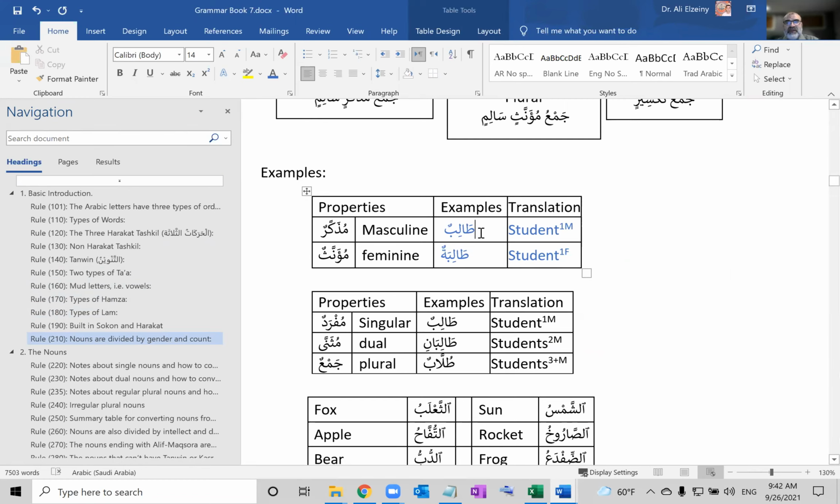whether it's two or three, we adopt in this course this here. So when I put the English word student, I put one M as a superscript here to tell you that it's just one male. Okay? Talibatun, which is feminine, you get it by adding ta marbuta to the one M noun, the single male noun. You add ta marbuta to it, you get the female version, which is talibatun.